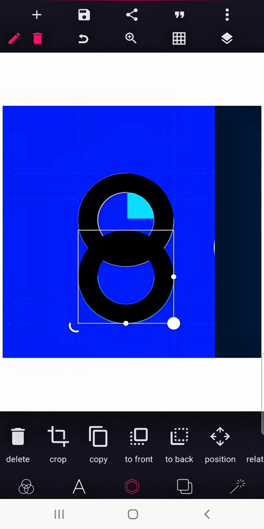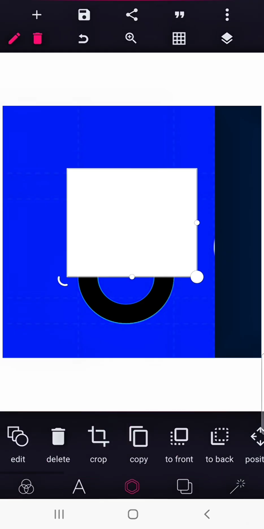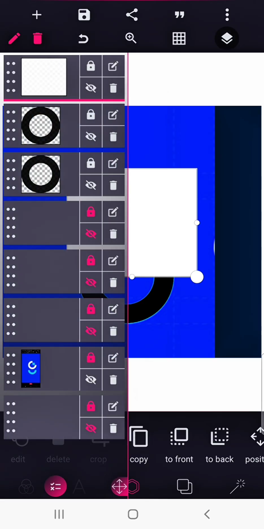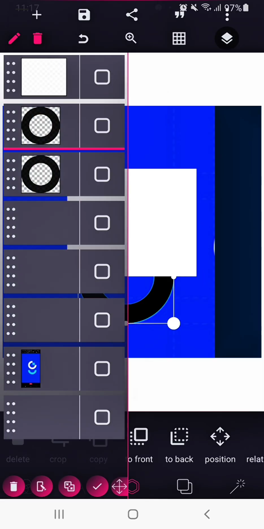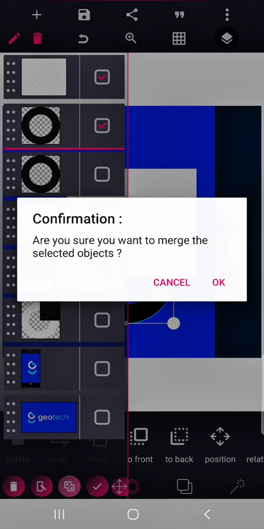So now how do we cut these things out? What I'll do is this. I'm going to put a shape like this, and what I'm going to do is merge these two together. This down one I put there, I'm going to merge this and this together, and then merge it.